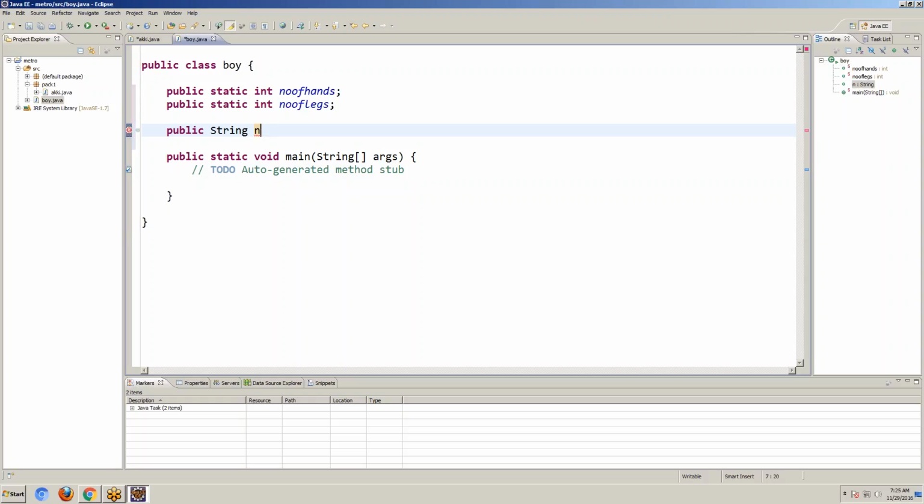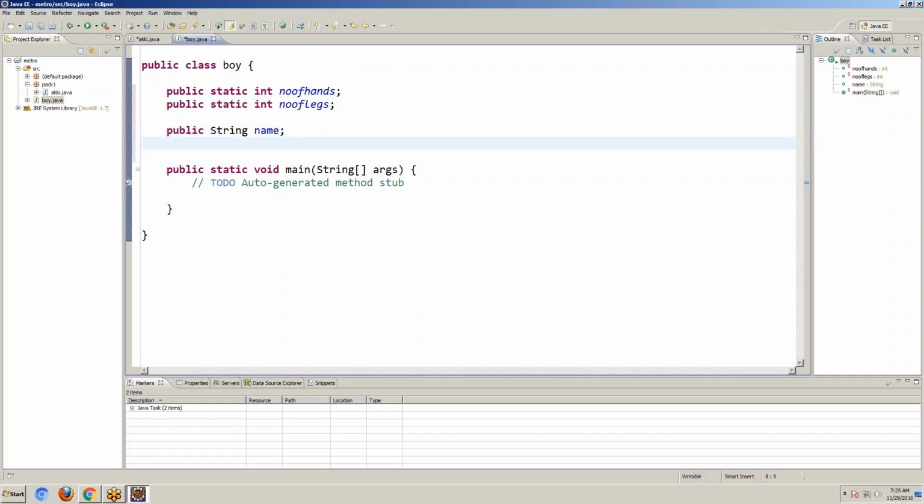String name. Next, color. Public string color, also string. These are only for general knowledge purpose, just so you can comment it. These properties are only for GK, general knowledge.